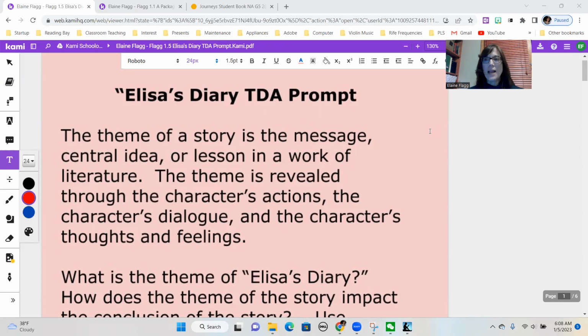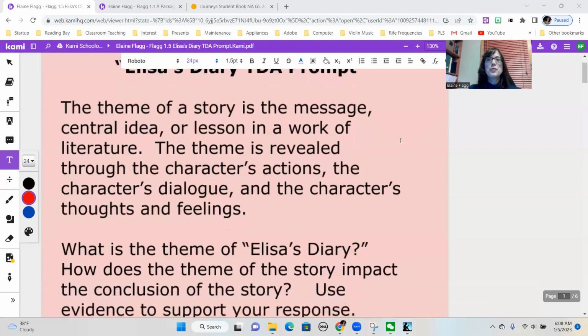This is often really challenging for students because it takes that little extra step to actually go find in the text evidence that supports. Most students prefer to just sort of say what evidence, and they don't like to go back and find the quotes, but you'll find that it's actually pretty easy, and I'm going to walk you through that today. So Elisa's Diary TDA prompt, let's first read it.